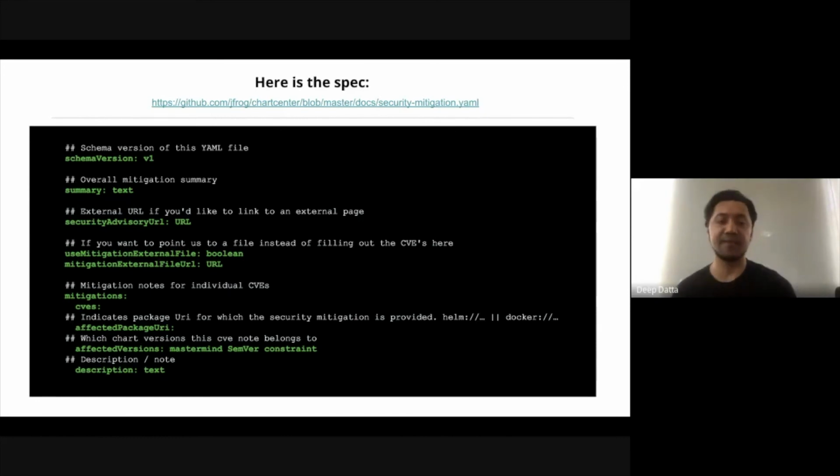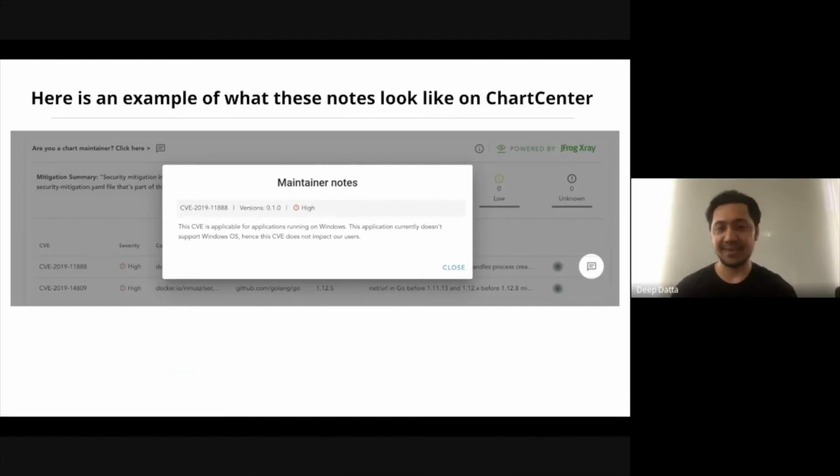Concurrently, they can provide us something called mitigation notes. Right in the ChartCenter UI, they can create an icon. They can create a note. There'll be an icon that appears next to each CVE on their chart, and these maintainer notes show up on our UI.